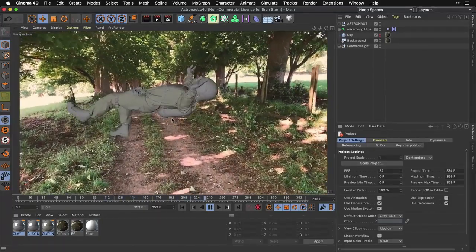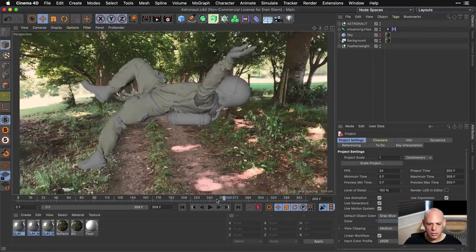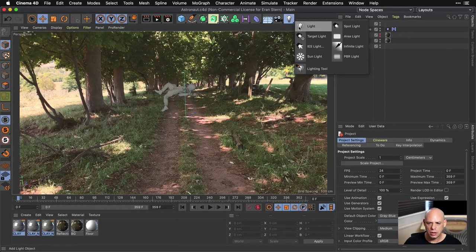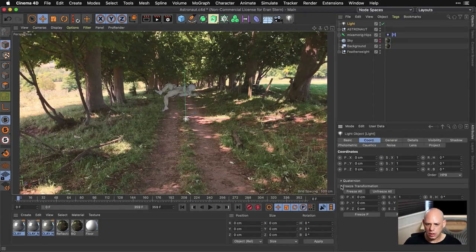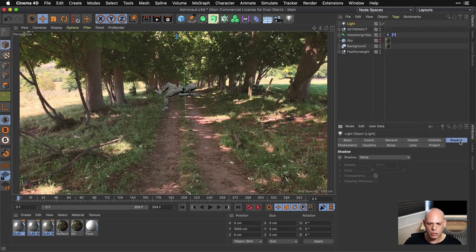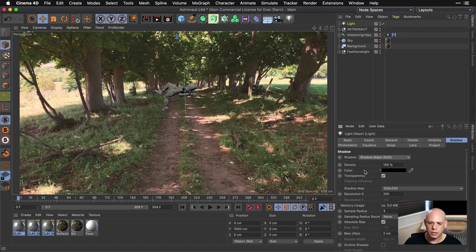So now we can add some lights. Okay, so I'll stop the playback, I'll go to the beginning, I'll click and hold on the light object and grab a simple light. In the coordinates, I'll close the freeze transformation, no longer need its services anymore. And I want to raise this light, let's say 1000 centimeters above him, so it can cast shadows on the floor. And to do so, I'll go to the shadow tab, and make sure to use the Shadow Maps Soft. Now, I'm also going to enlarge the resolution of the shadow from the default to 1250 by 1250, which is going to yield better and I guess more high resolution shadows.